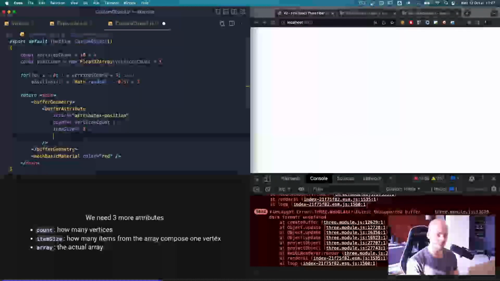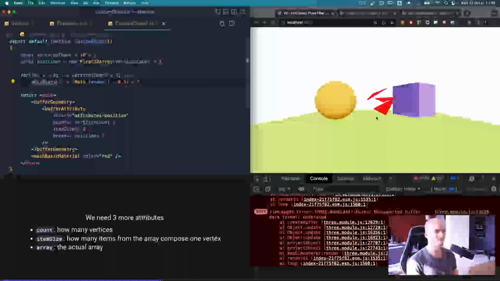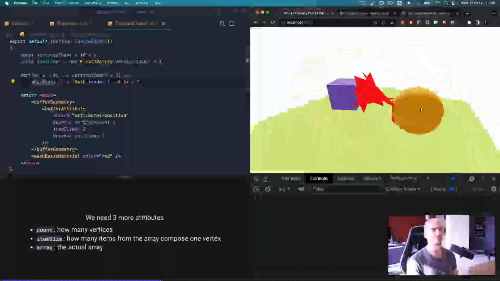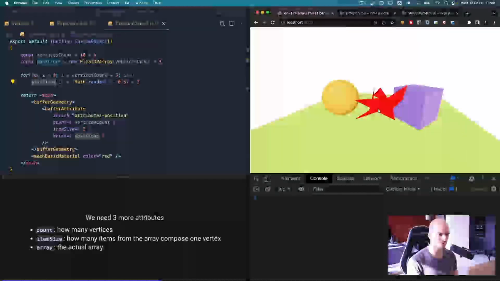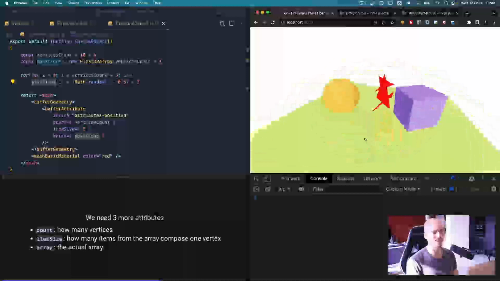And finally, we can provide the positions. It's going to be array and positions with an S. We save and we get our triangles back. Your triangles are probably different because it's random, but you get the idea.